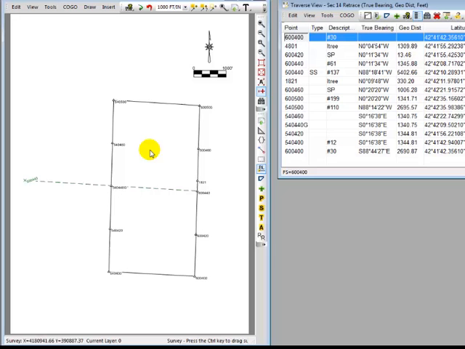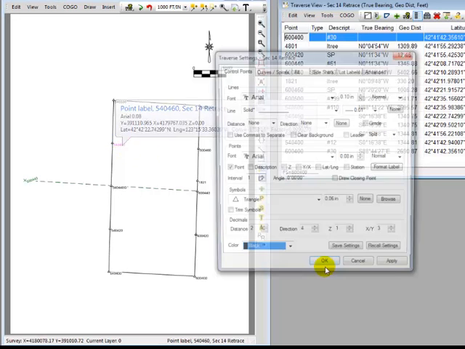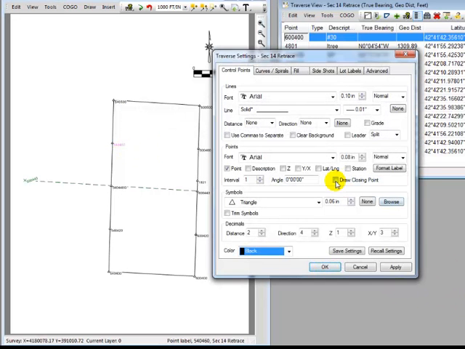Let's go ahead and make these point labels just a little bit larger here so that we can follow along a little more easily. I'm going to make these 1200ths. I'll leave the symbols small. And let's go ahead and tell Traverse PC that we want to annotate these lines above and below. Let's do the same thing for the side shots. Let's annotate those above and below.